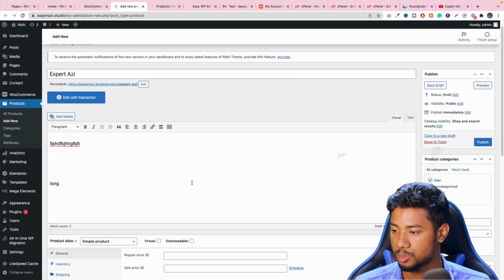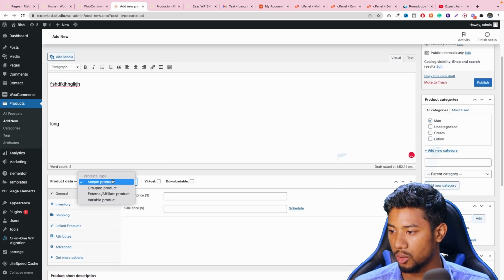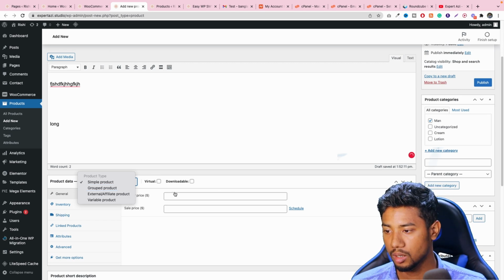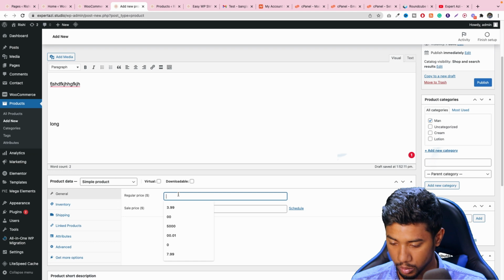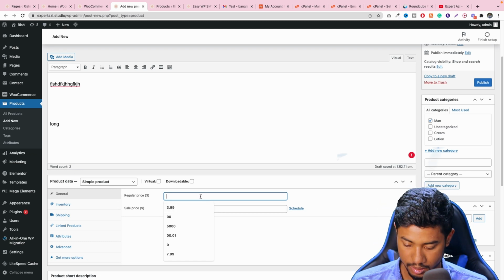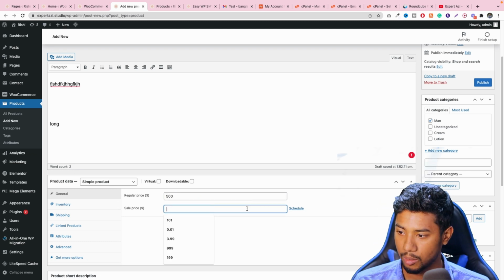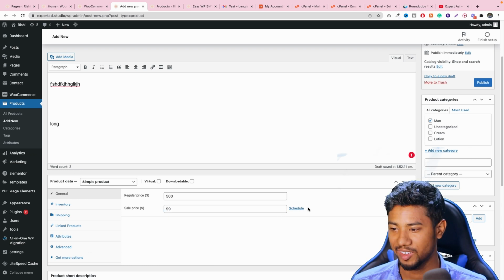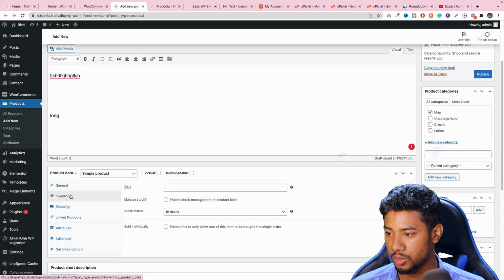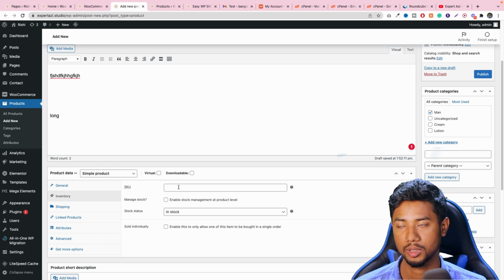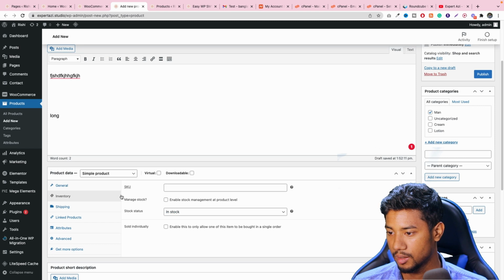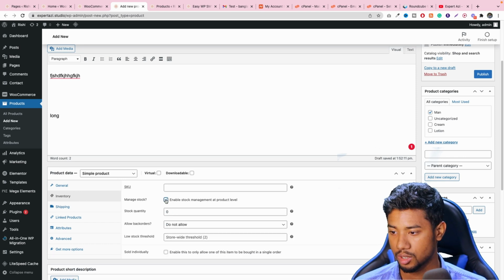Okay, and here I want to choose whether this is a simple product, grouped product, or variable product, like this. It's a normal product, so the regular price is $500, but now it's on offer, it's only $99. This is only $99. This is an offer. And inventory, it has a SKU. If you have a good or big shop, then it's needed. Now we don't need to manage it. Do you want to manage the stock?